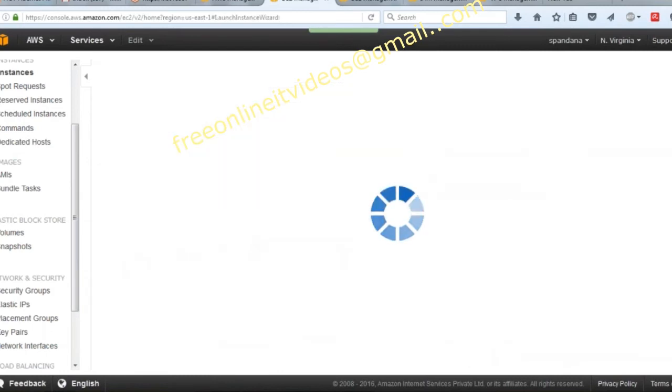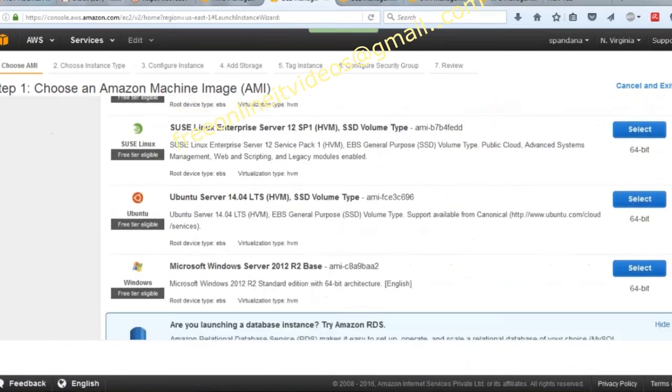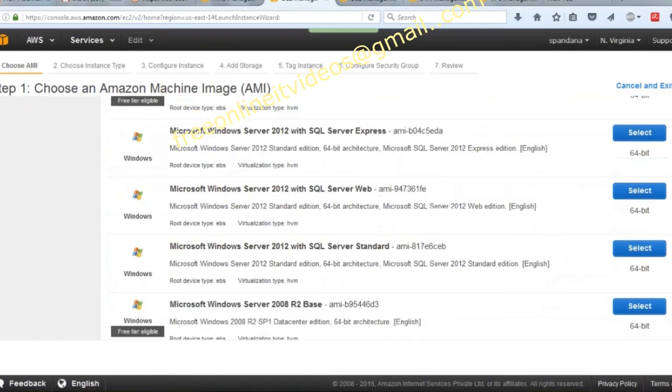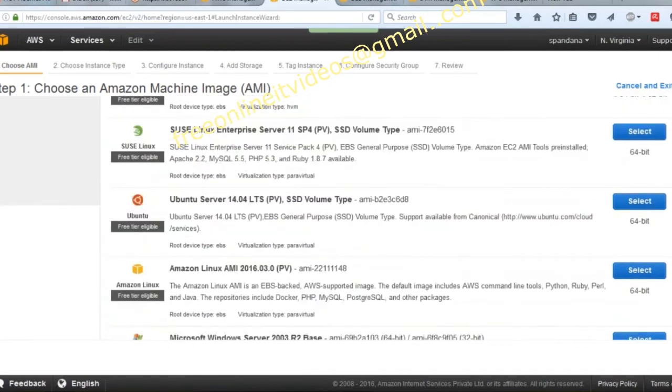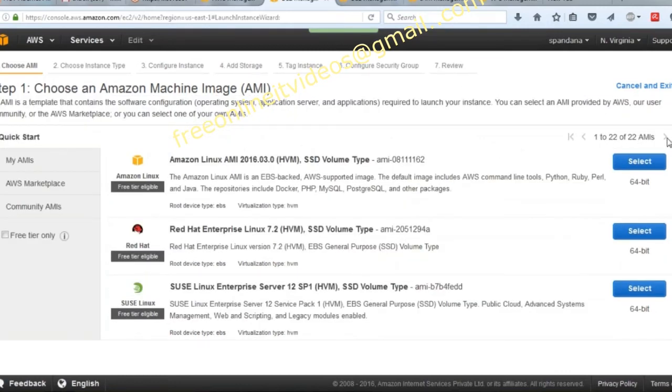So I'll say launch instance. I'm saying first step, I'm trying to create a virtual machine. Let's quickly see what all AMIs or images we have. We have Linux, Red Hat, SUSE Linux, Ubuntu, Windows, different Windows editions, okay, and different Ubuntu, a lot of them. It has around 22 AMIs, okay, all 22 are listed here.